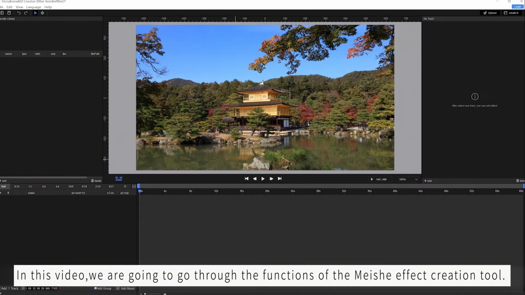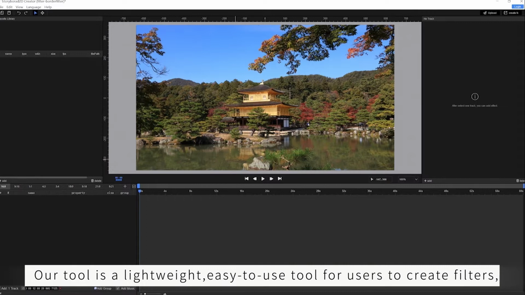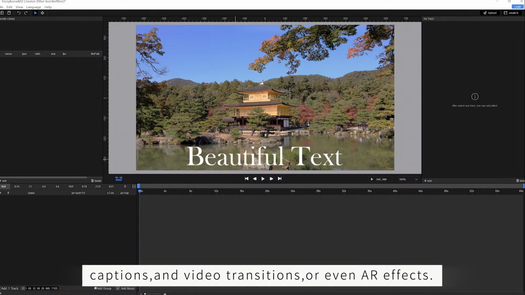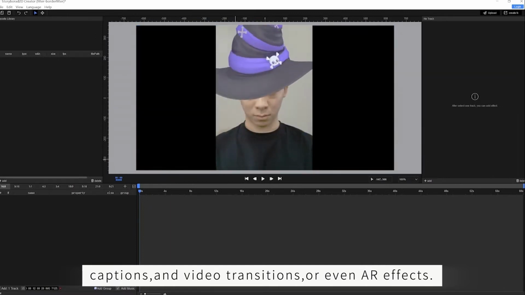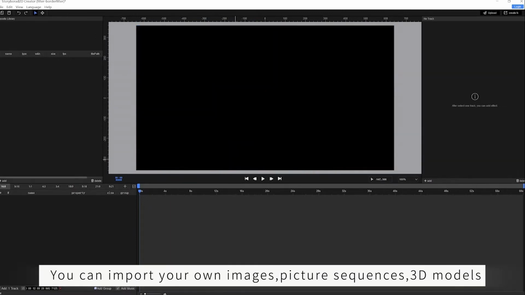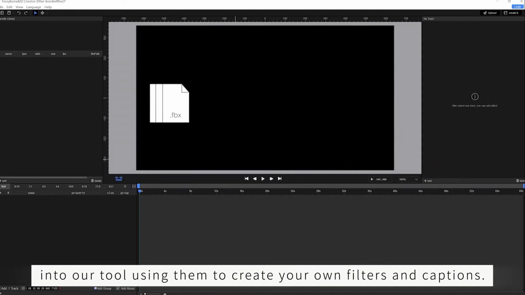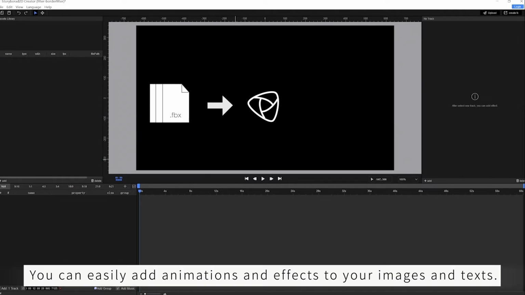In this video, we are going to go through the functions of the Meishe Effect Creation Tool. Our tool is a lightweight, easy-to-use tool for users to create filters, captions, and video transitions, or even AR effects. You can import your own images, picture sequences, and 3D models into our tool, using them to create your own filters and captions. You can easily add animations and effects to your images and texts.